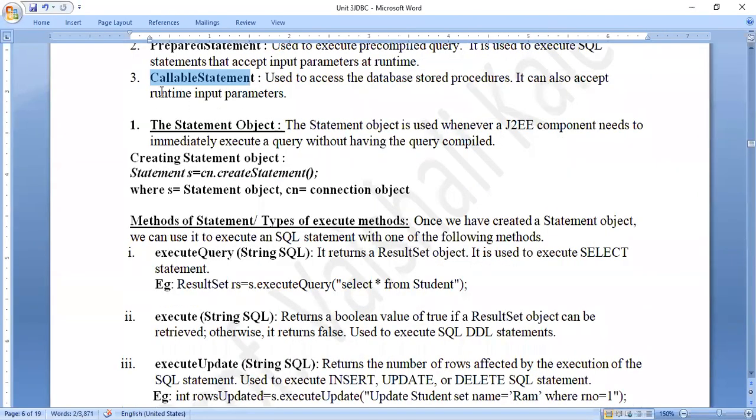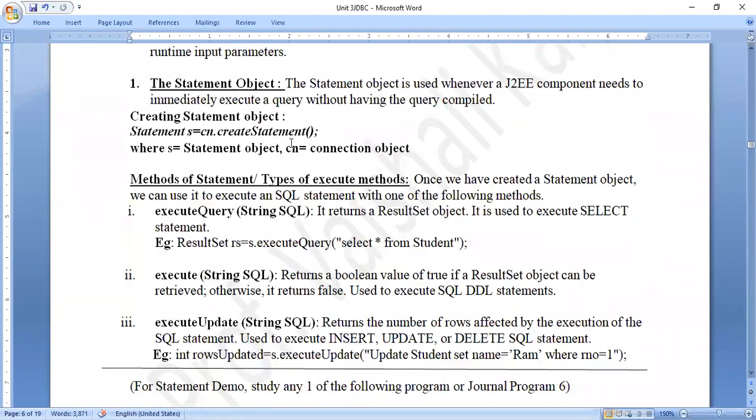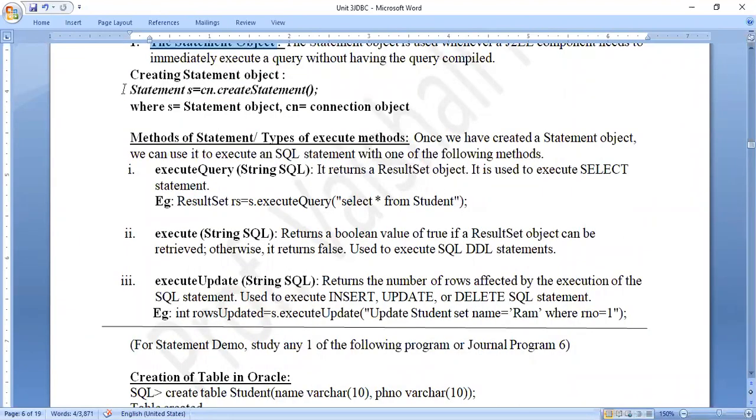So we will see the examples. Already we have seen programming examples. Quickly, I'm going to just scroll through the program. So first is statement object. As you all know, the statement object is used to execute static query. Syntax of creating statement object is we use connection object's create statement method which does not accept any parameter.